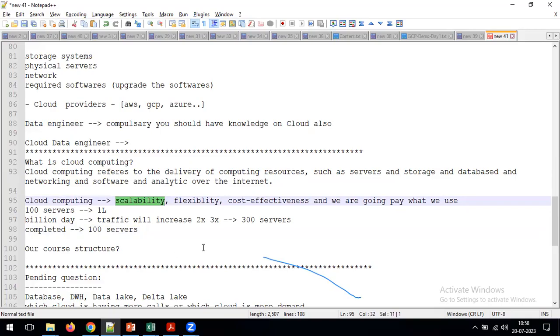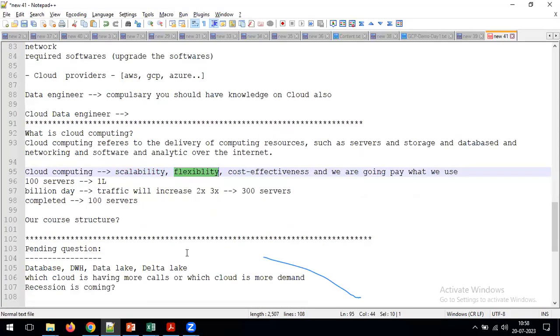Now, one more thing, you tell me, what is the meaning of flexibility? Any guesses? What is the meaning of flexibility? Okay, I will tell you. For example, in the morning we generally have huge traffic, and at night we definitely have less traffic.